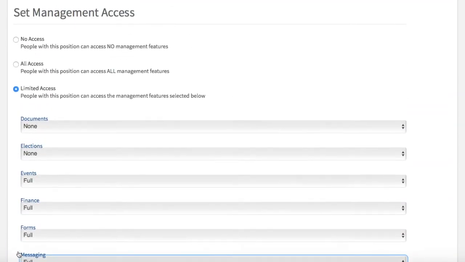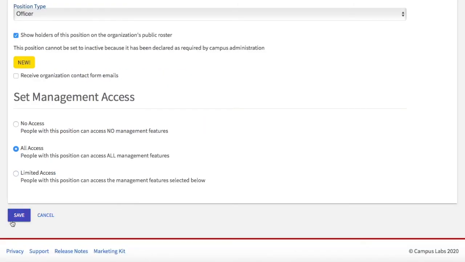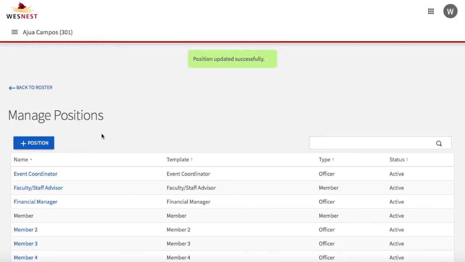Once you've made your updates, you'll want to click Save, and that position will have been successfully updated. And this is how you update your group's administrators.